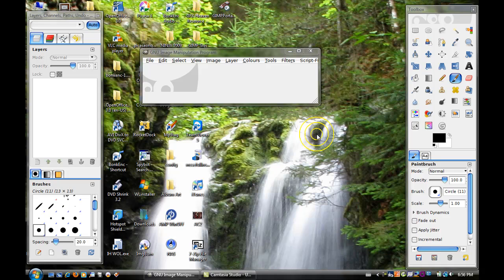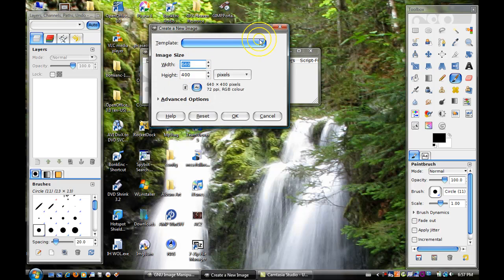Today I will be showing you how to make an image template like the ones you see when you press open new image.